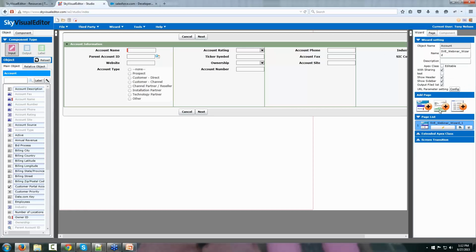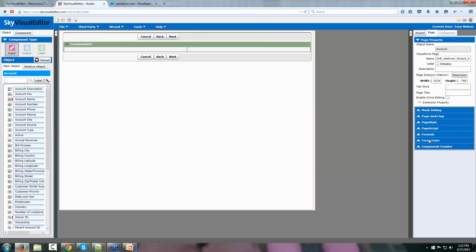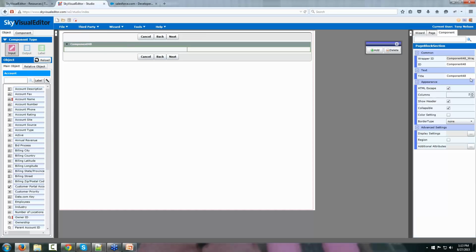So step number 2, what I'd like to have happen is I'm going to create a second page. So I just add another page, and there's page number 2. And we're going to edit this one. On page number 2, I'm going to add in all of the address information, so the billing and shipping data as an example. So I'll just call this my address information at the top.